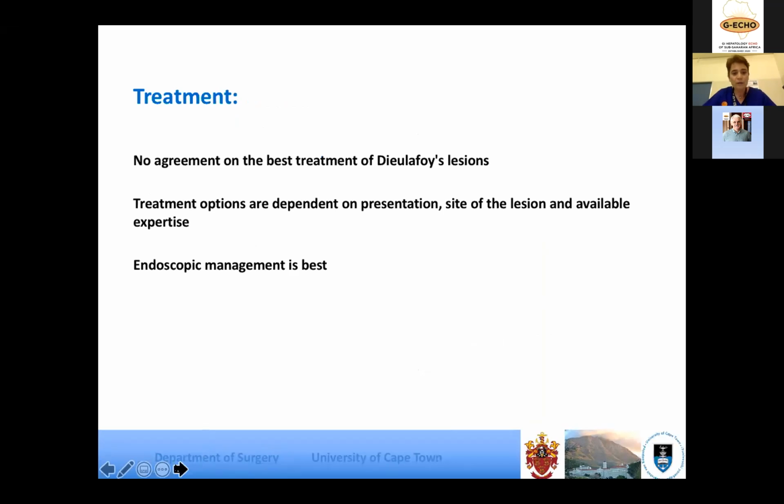What do you do about them? Well, there isn't really much agreement on them, so I'm just going to give you my opinion. And I do think you have to bend the rules a bit as to where your Dieulafoys are. Some of them are jolly difficult to access. And you also have to decide what you are able to do comfortably yourself. Regardless, endoscopic management is the way to go. You do not want to operate on this type of patient unnecessarily.